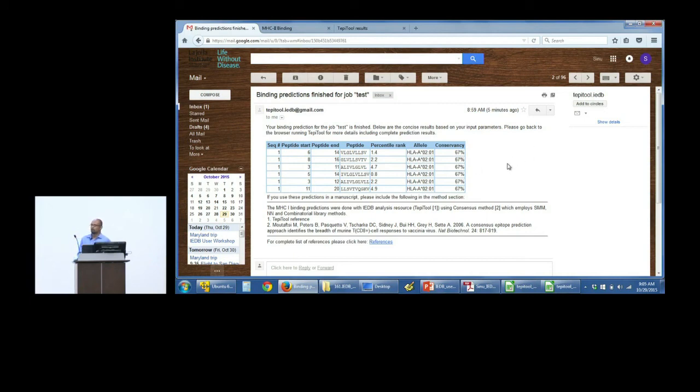This is the email that you'll be getting. So once the job is done, you will get an email, and it will have the concise table. And it will also include, it's not implemented right now, but it should include the links for downloading the complete table.